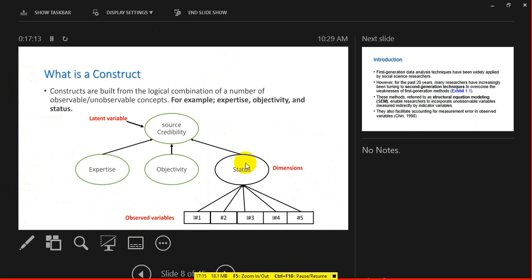Okay. Now let's take a look at what is happening here. Still the latent variable is source credibility. Source credibility has 3 more latent variables that we call dimensions, and each of these dimensions has observed variables. In this case, the dimensions themselves are latent variables. So you have one main latent variable, source credibility. Then you have expertise, objectivity, status, which are the dimensions of source credibility. Each dimension is also measured through observed variables. This is what we do in our research. Many times we use dimensions.